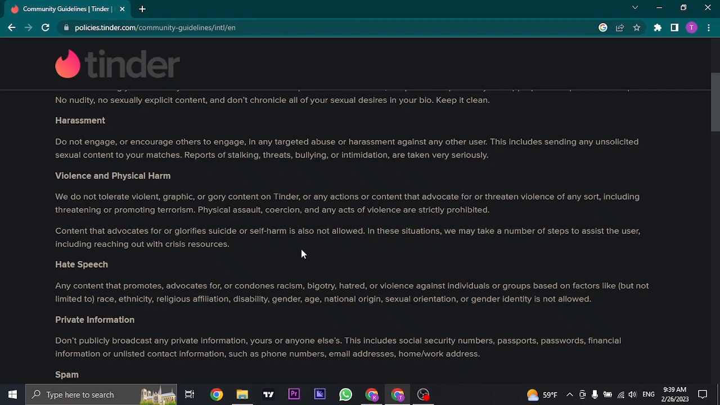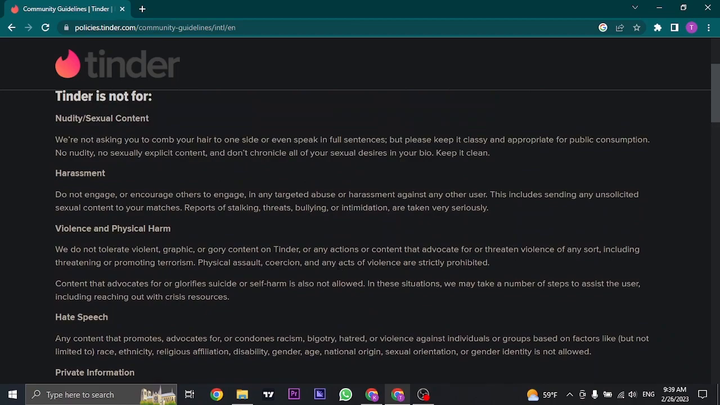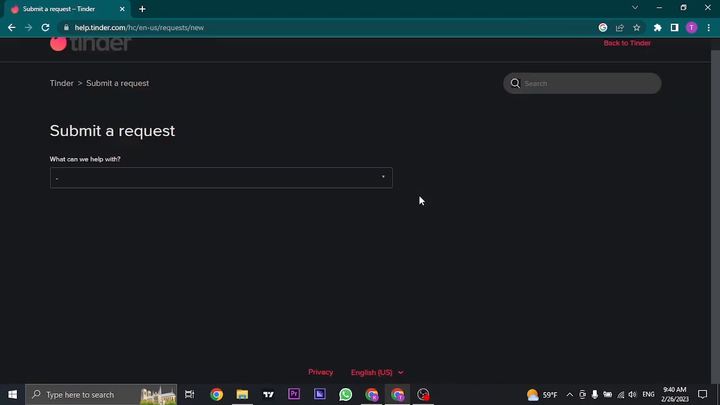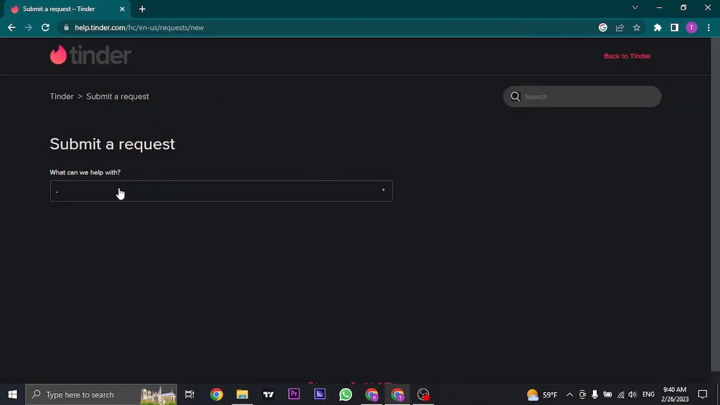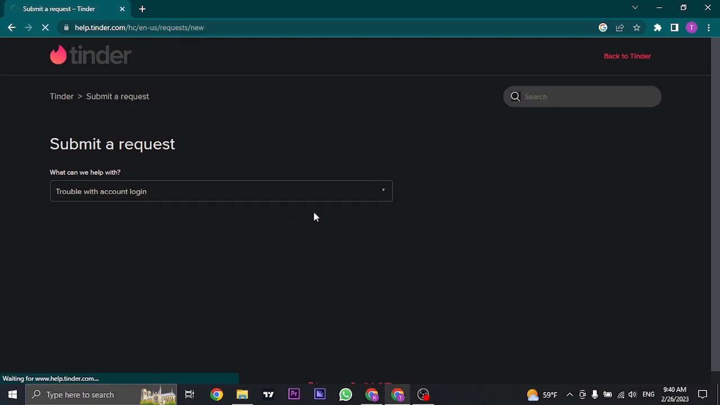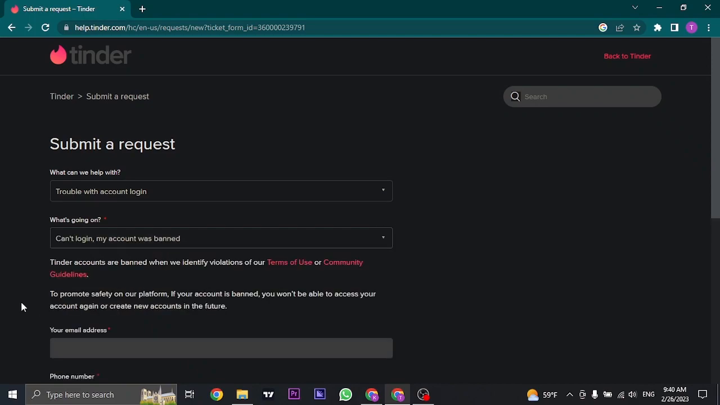to retrieve your account. Even if you haven't done anything and your account still was banned, then you can report this issue to Tinder themselves. Search for Tinder support and open up the first link, which is submit a request. Inside of this website, just click on this box and click on trouble with account login. Another box will open up. Again, click on it and click on can't log in, my account was banned.